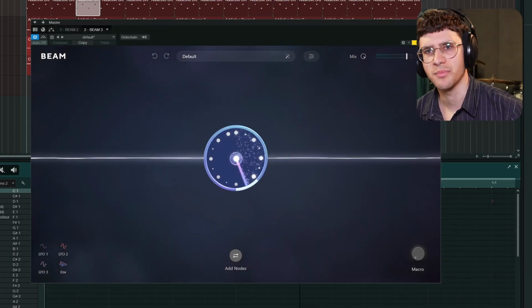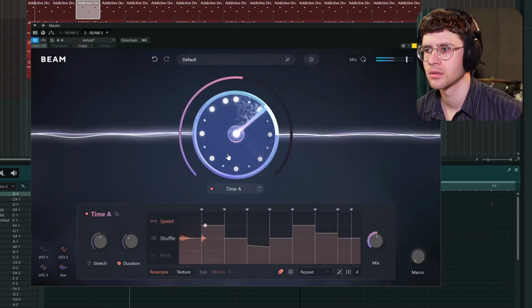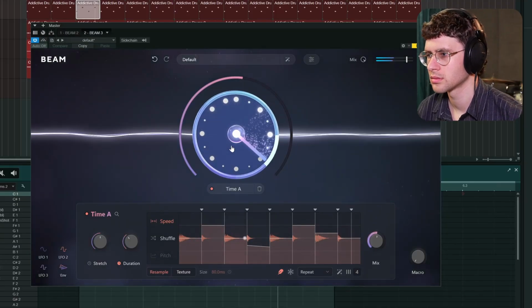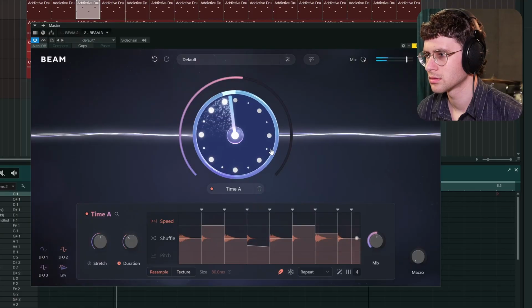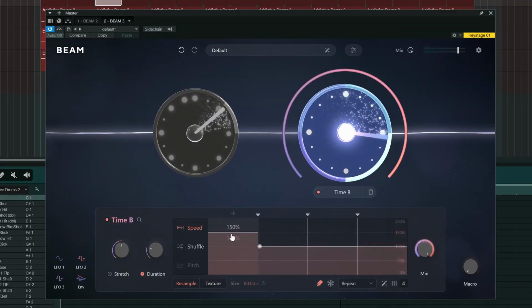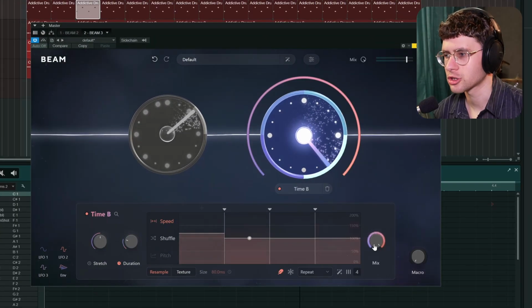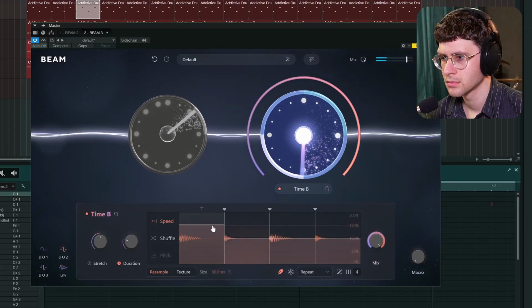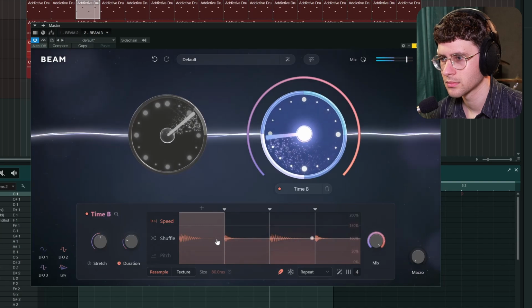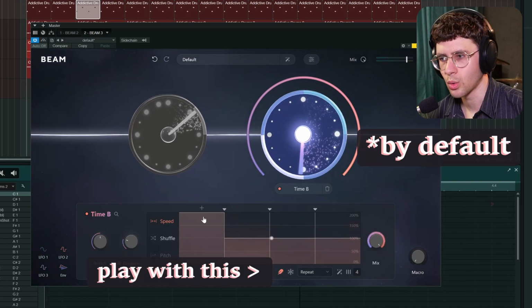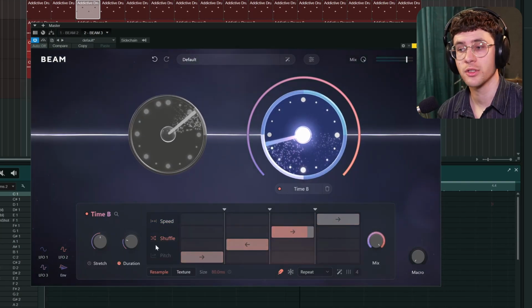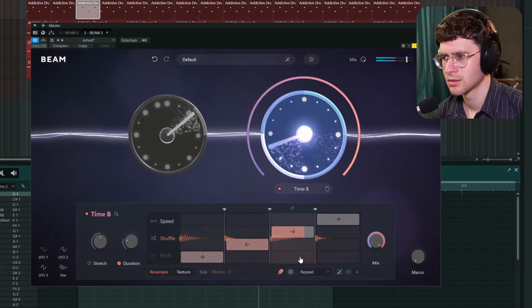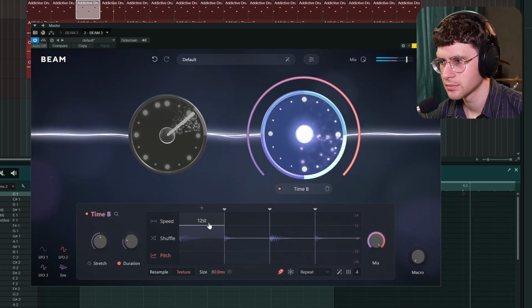Then I used another instance of Beam, just using time. Not too bad, right? So what you do with these levels right here is you make one of these sections slower or faster. And it's going to be looped over and over, or just cut off if you make it slower. And with shuffle, you can reverse the playback. You also have this pitch parameter right here.